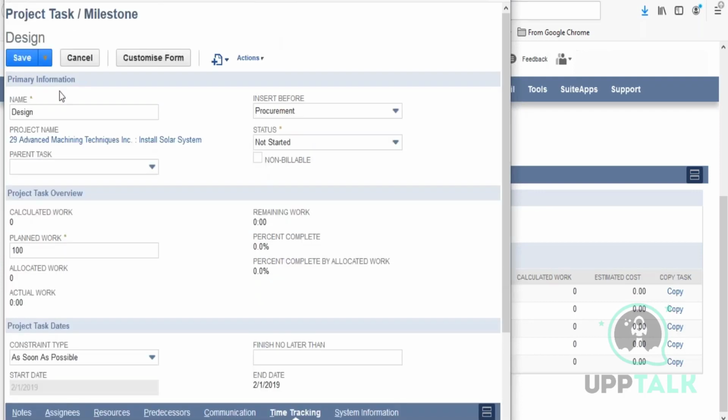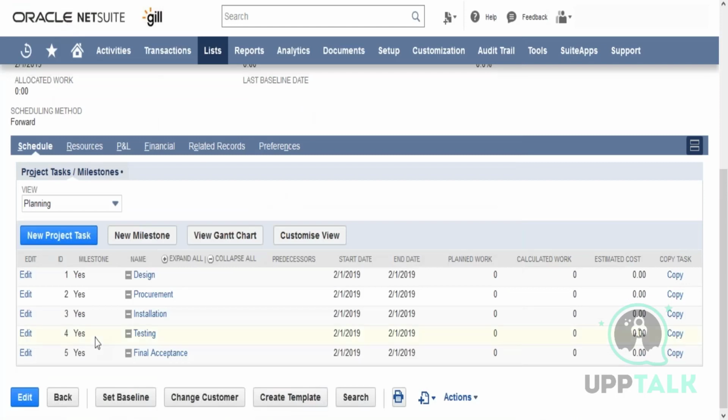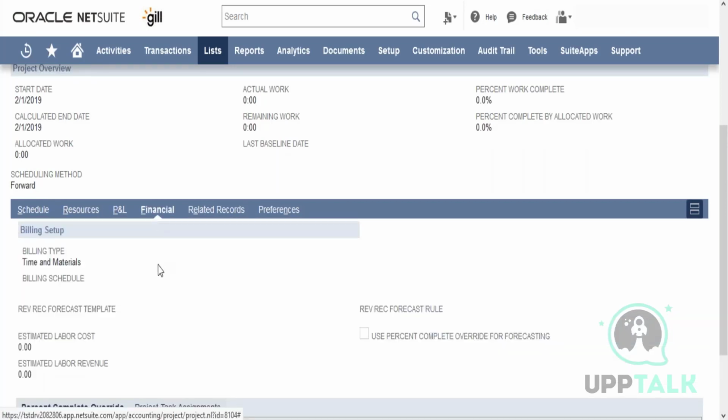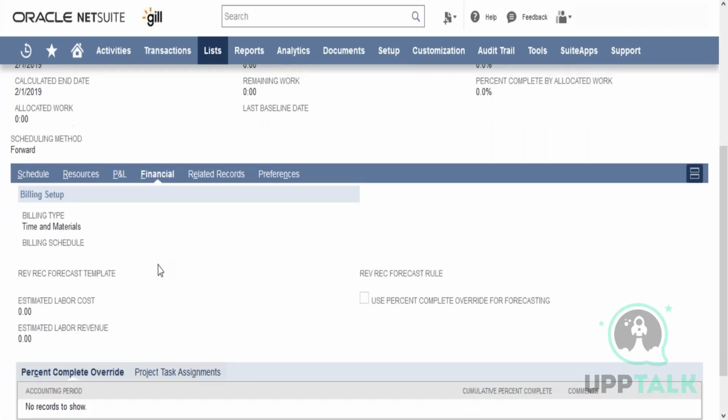So all this information can be defined on a particular project task. And once this is done, you can also define various resources on a project level as well. In case you don't want that on a task level and want it on a project level, you can define it here. Apart from that, Financial will have all the other information: what's the cost of that particular project, what's the billing type, whether it's T&M or a fixed bid, and everything can be defined here.